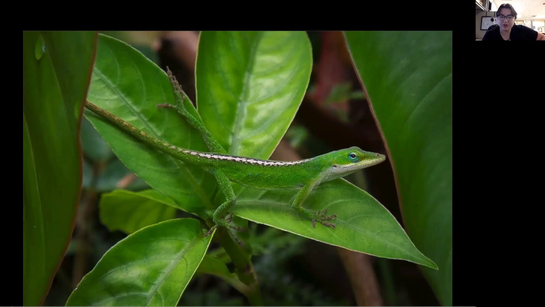I do enjoy the little story about how it might have gotten here, the stowaway on the boats. I think that's a good tidbit to add, considering the habitat of the lizard. Thank you. Next.